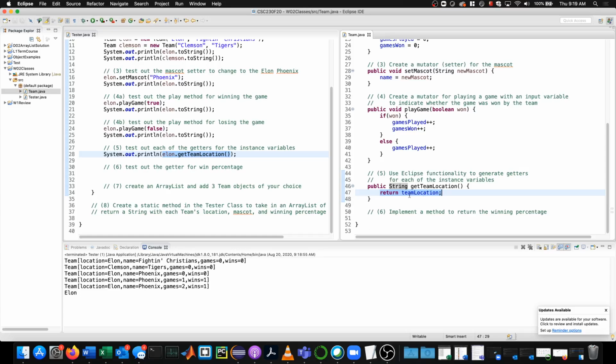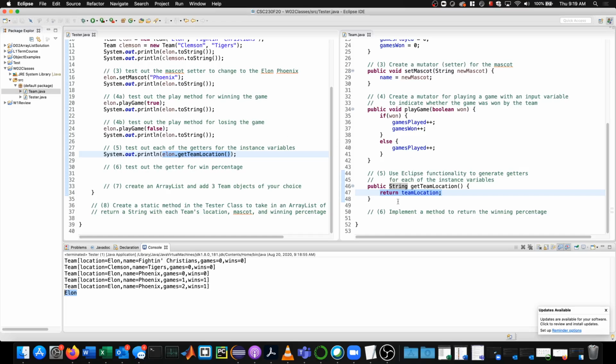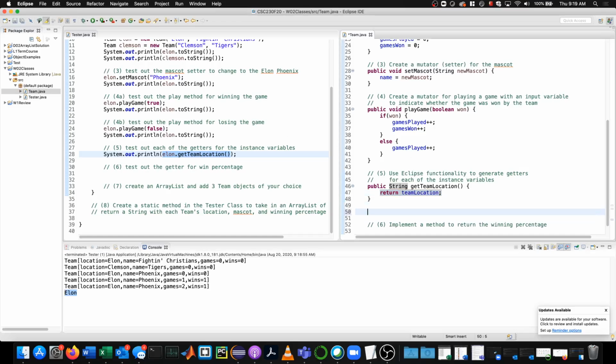This word return returns the value of the variable, or of the thing to the right. So team location is the string Elon. It returns the word Elon, which means that you can basically think of it like replacing the method call with that string. And so then you have to do something with it. We either print it or save it in a variable to print or use later. But as long as you do something with it, you'll be able to see that information or use that information as we go.